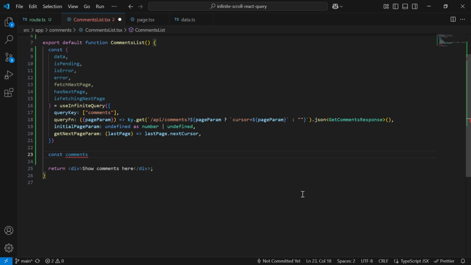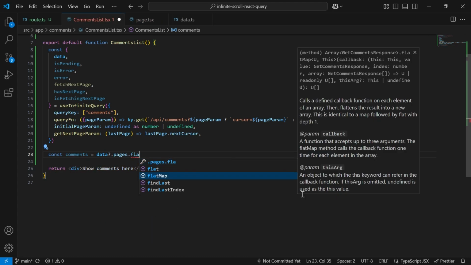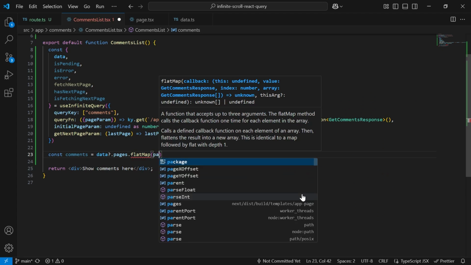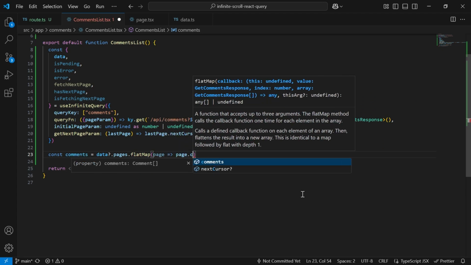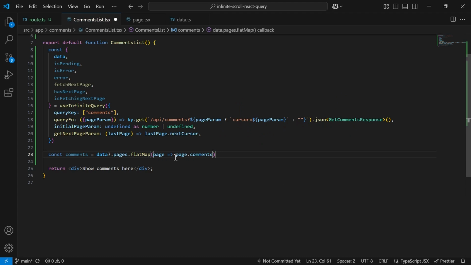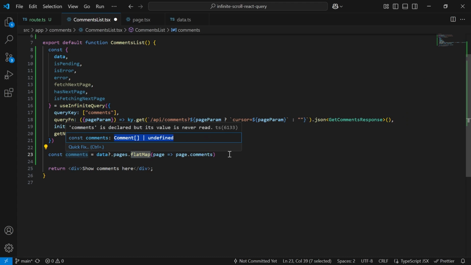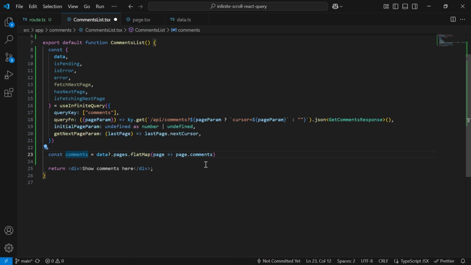We create a const comments and we assign it to data.pages. In here are our comments. We call flatMap on this. To this we pass an arrow function which receives each page and we return page.comments. So this gets the comments array out of each page, but if we would call just map, this would create a two-dimensional array, an array that contains other arrays. And with flat, we flatten this array. So now we have one array of comments, or undefined if we haven't fetched any comments yet. So I always do exactly this after fetching data with useInfiniteQuery.